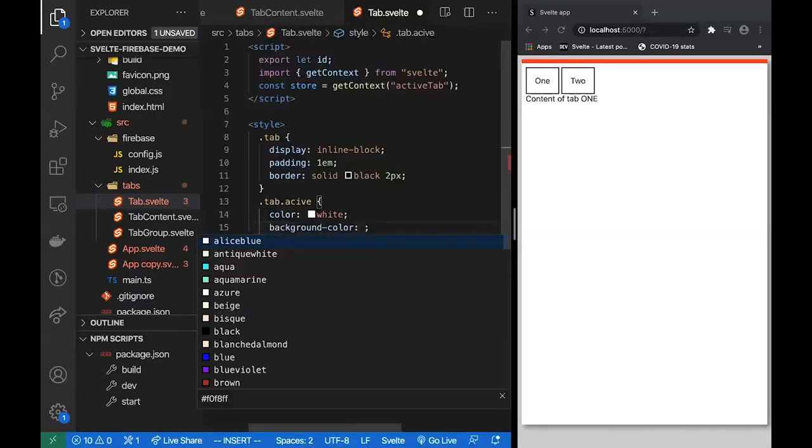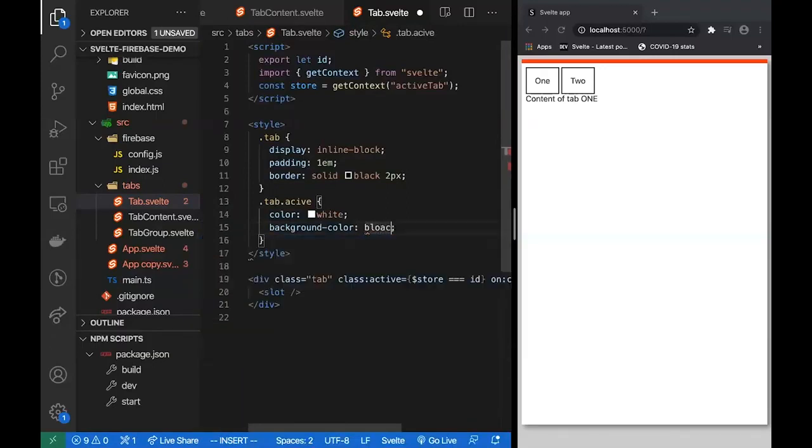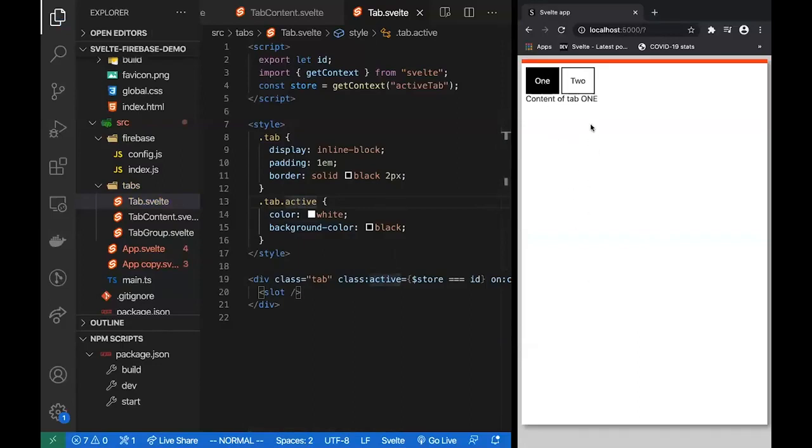Spell active correctly in your class name on 13. Oh, thank you. Yeah, thank you. I will. Yep. So I save that. And now neither of them is active. I click 1, it becomes active. I click 2, this one becomes active.